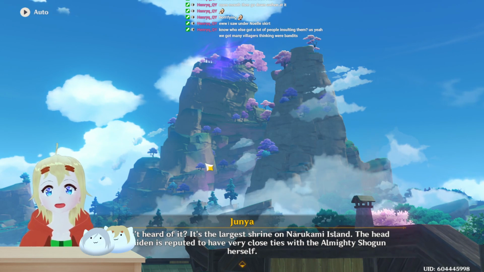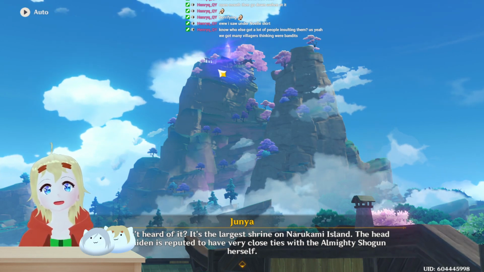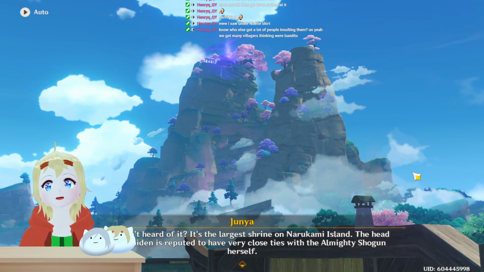Oh, I know that place. I was playing off stream one time and I climbed all the way up there. It's a really pretty shrine right up there, and there was some electroculus up there. It was pretty worth the visit.